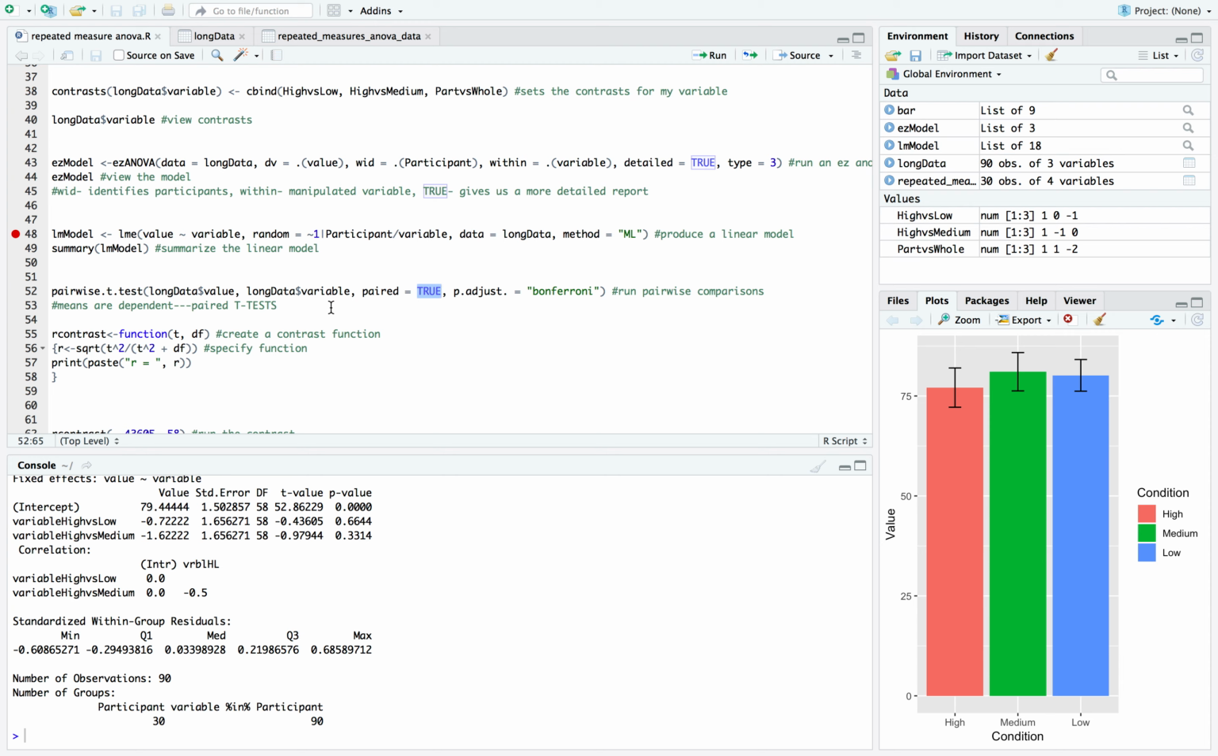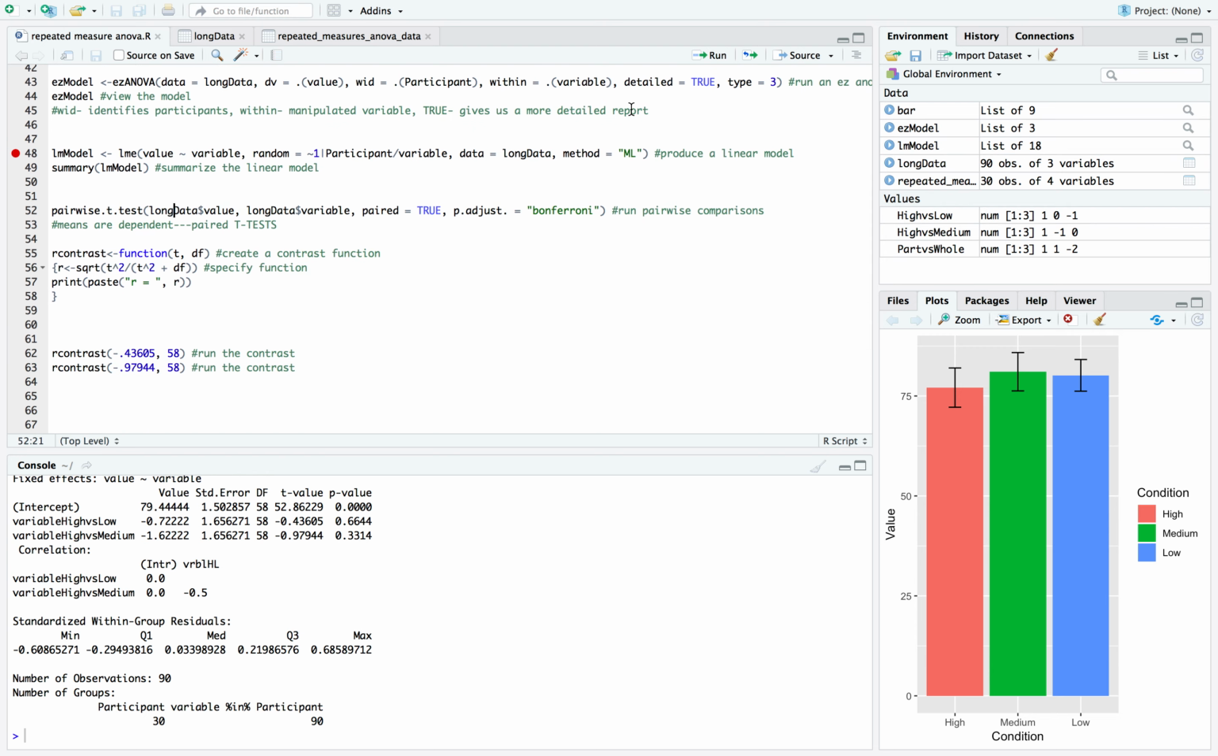And we're saying true here because we want to run a paired t-test model. We're saying that the means are dependent in our case. False would specify the opposite. So we're going to run the pairwise comparisons here.